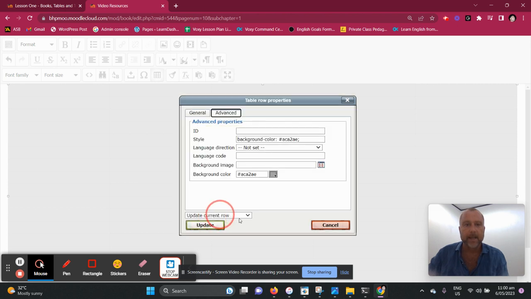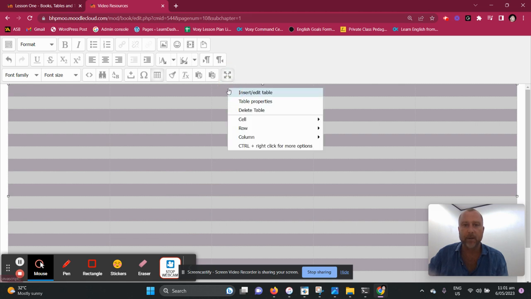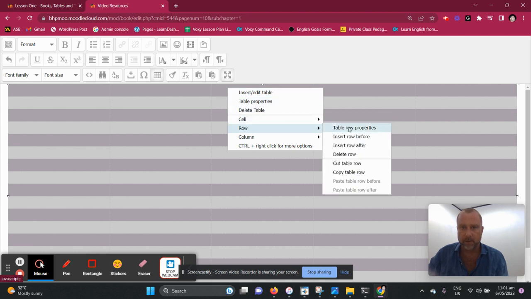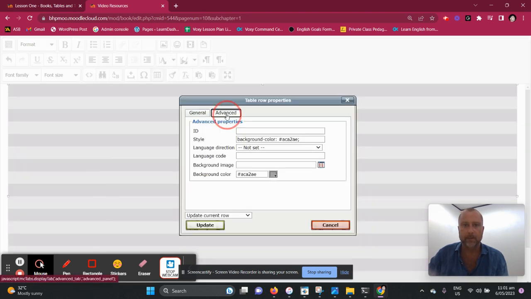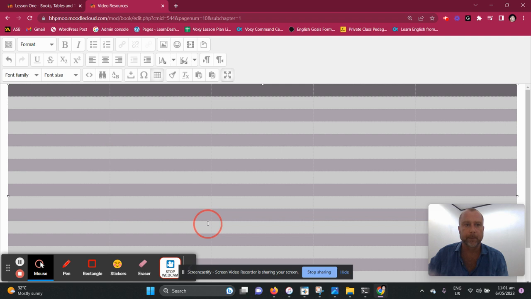And we apply that. Now what we can do is update the current row, or we can add this to all of the odd rows or even rows, or to all the rows in the table. Let's do it to the odd rows. Update. There we go. Now I want this one to be darker again, to be the header. Row, table row properties. Advanced. Let's go a little bit darker on that one. Apply, current row only. Let's call this one weeks.